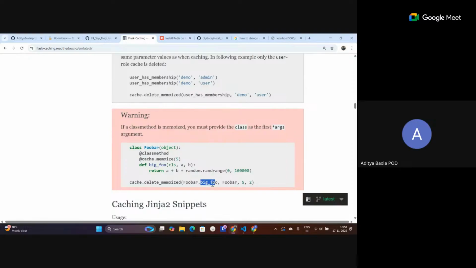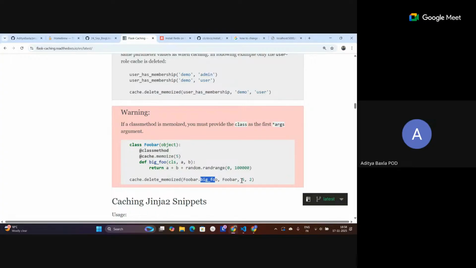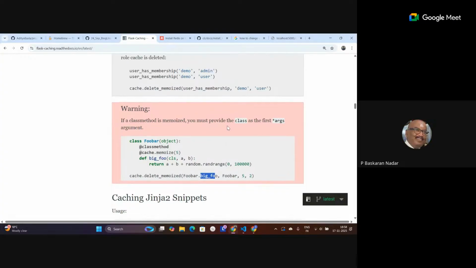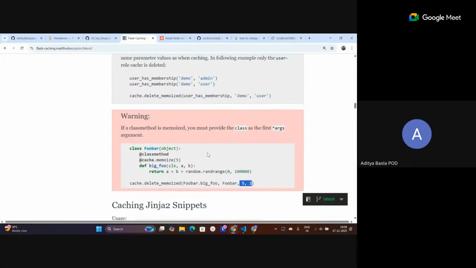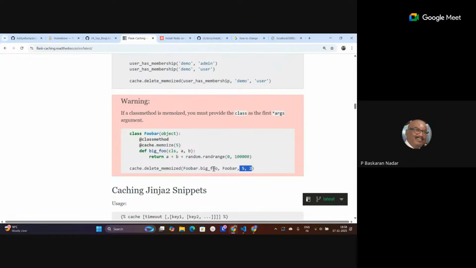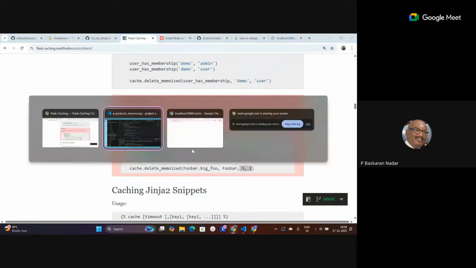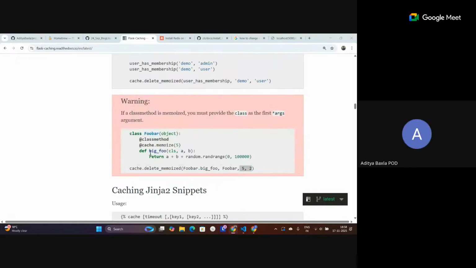Okay, so you can use the function name, and what is this? Foobar. Object. That's the object itself. Object method. And then the actual ID that you want to invalidate. Okay, 5 is the actual data, A and B. That is the data that memoize is working on. What's the 5 representing here? This function has two different parameters.